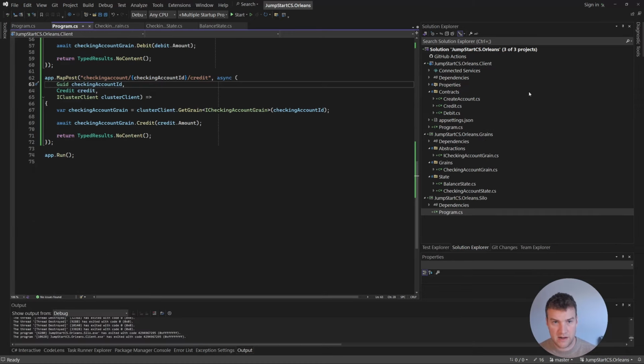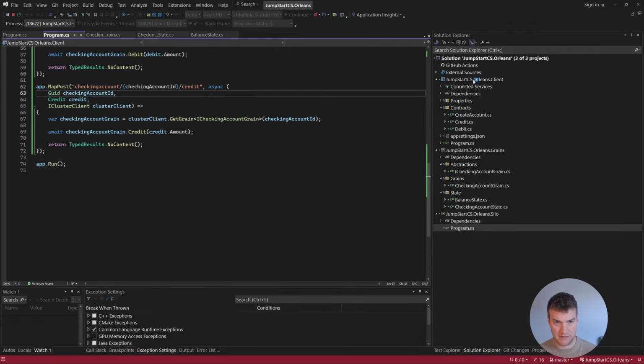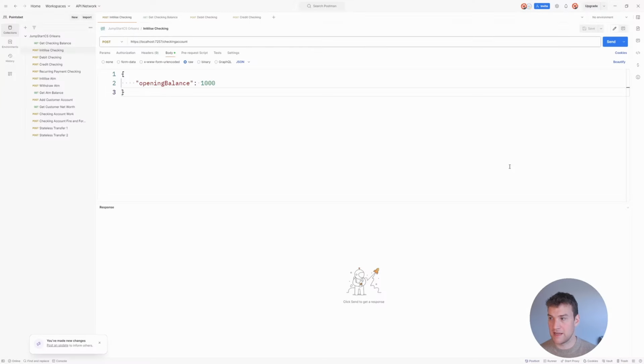Okay, so let's start our cluster and make some API calls to the debit, credit, get balance, and initialize methods, and check if we are persisting our state correctly. So let's click start our cluster. Obviously, we want to make sure that we're both starting the client and the silo the same way we saw in the previous video. So I'm going to open up Postman here, which I have already added my API calls, but they're just the same as the ones we add in ASP.NET.